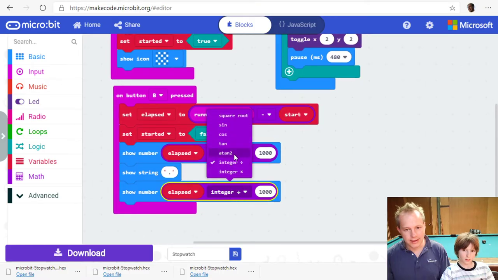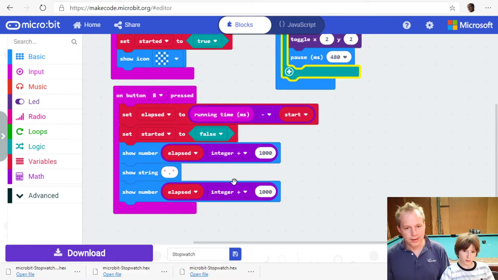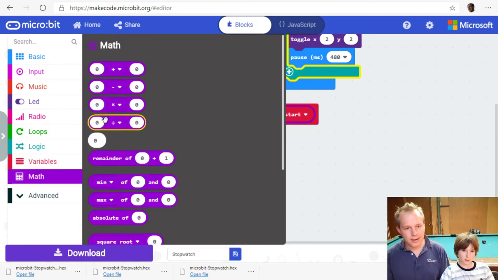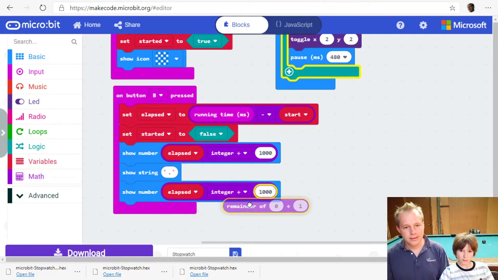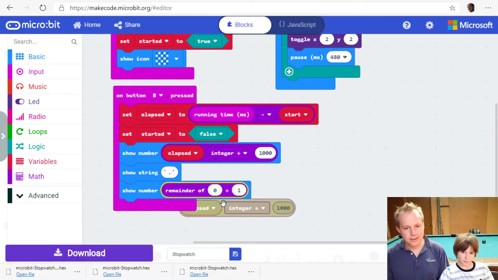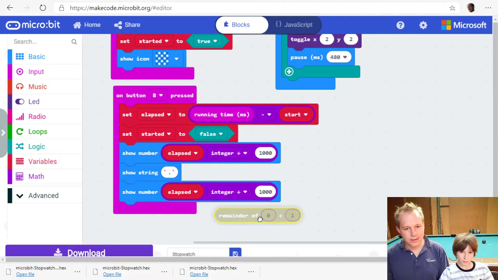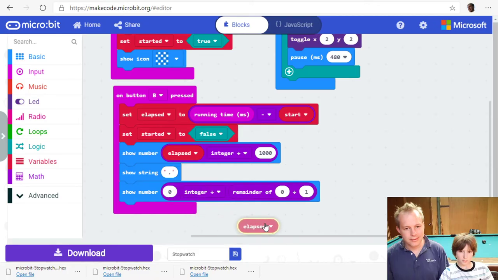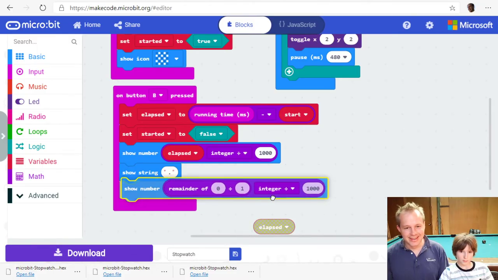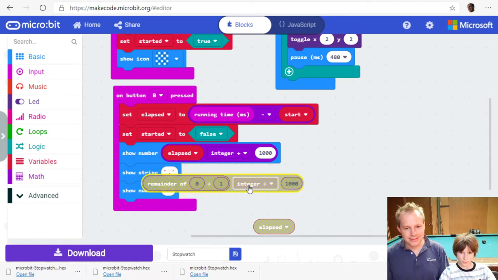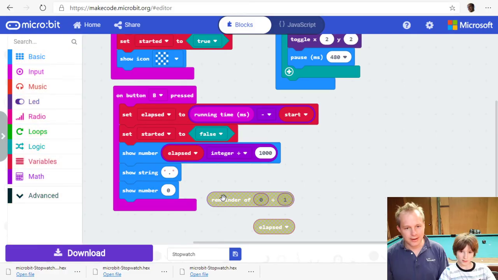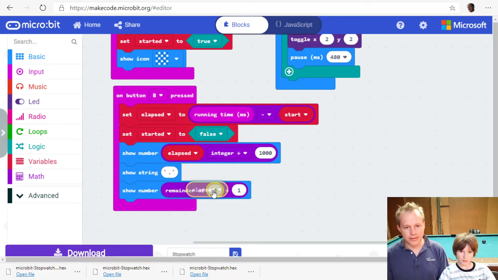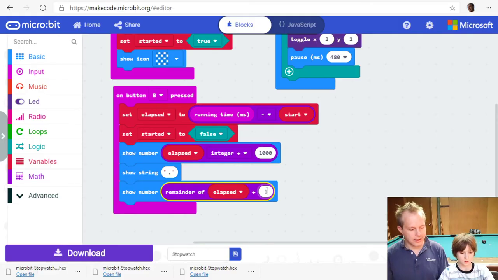Now, I think it's going to be in the other toolbar. Not integer divide? No, that's not. Remainder. It must be in that dropdown. Oh, remainder of, yeah. There you go. Just get rid of the integer. This one, so the remainder of elapsed divided by 1,000. Then that leaves you with the milliseconds.